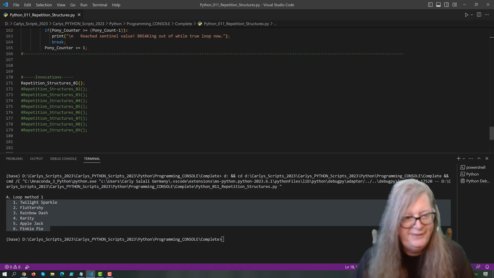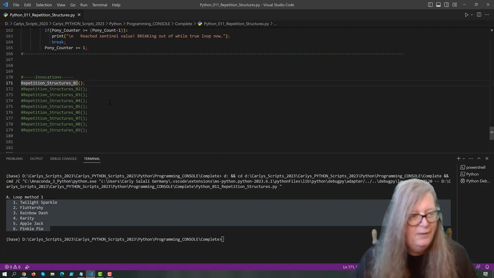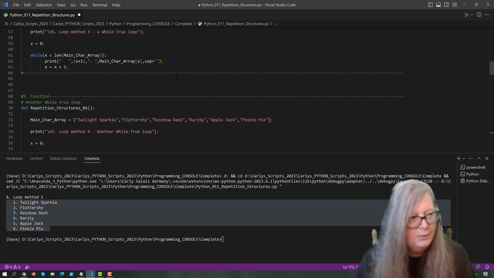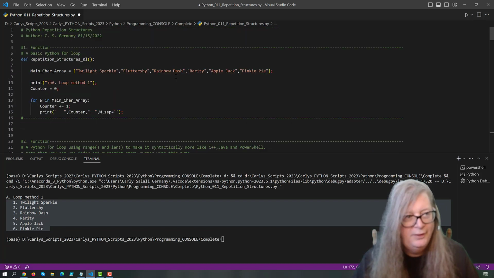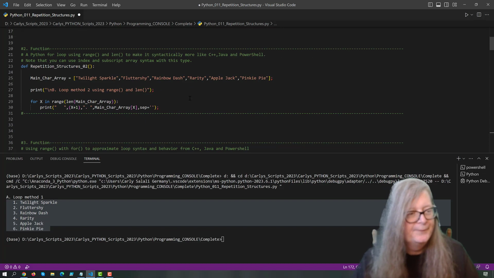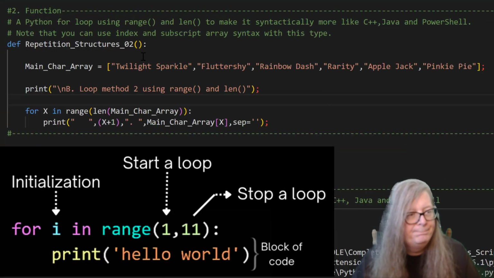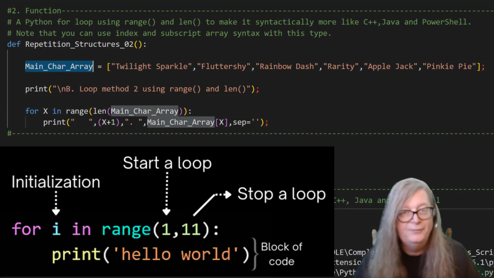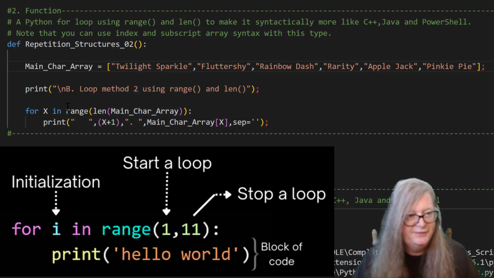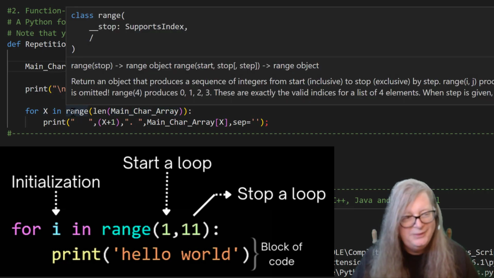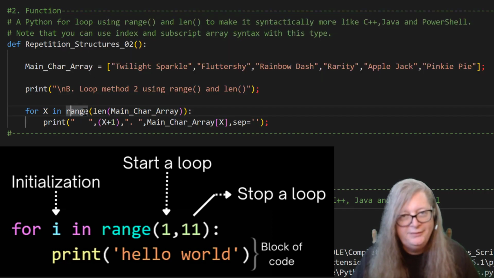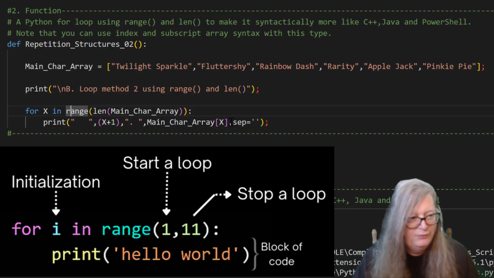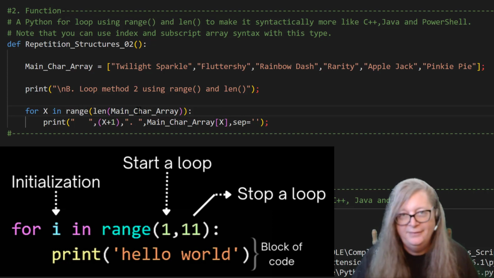All right, let's take a look at another example of a repetition structure in Python. We'll comment out the first function, and we're going to go run the second function. And in our second function, we have also defined a list, an array here. And this is a little bit different. We're going to use a repetition structure, a for loop, but we're also going to use this range and len.